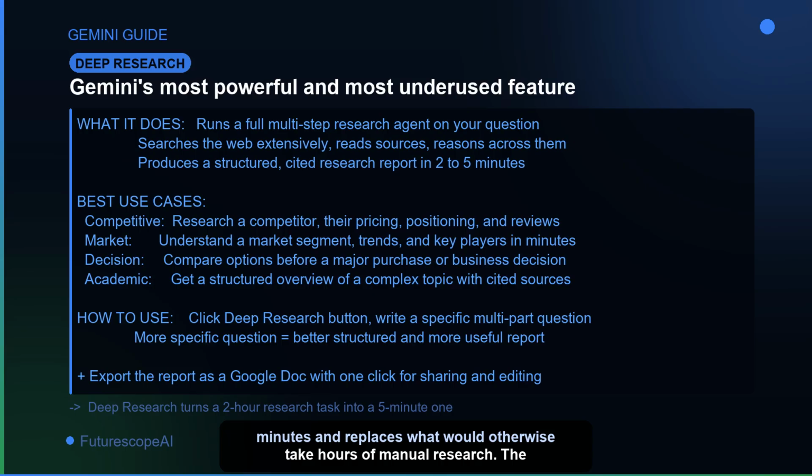The best use cases are competitive research, where you want a complete picture of a competitor's pricing, positioning, and reviews. Market research, where you need to understand a segment, trends, and key players. Decision support, where you are comparing options before a major purchase or business choice. And academic or professional topic overviews where cited sources matter.